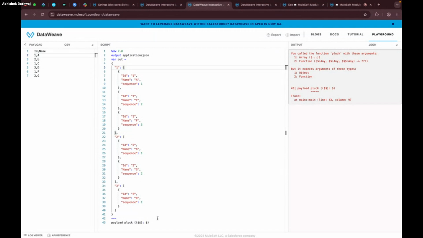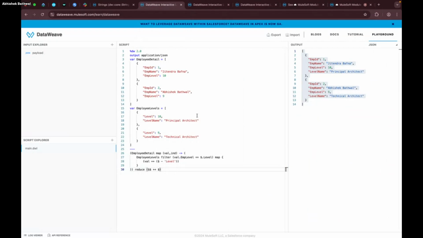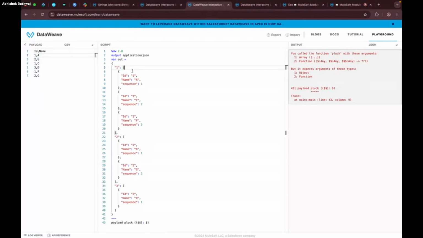So the first thing is how you will group it. What function will you use so that it gets grouped? So anyone, how can we achieve this one? Anyone want to give a try? No? Okay. So I want to achieve this.